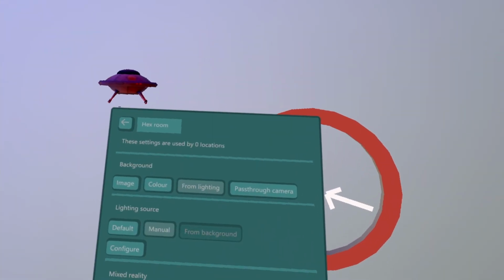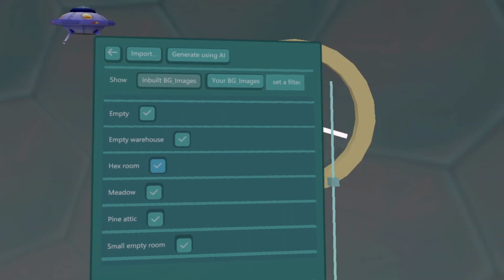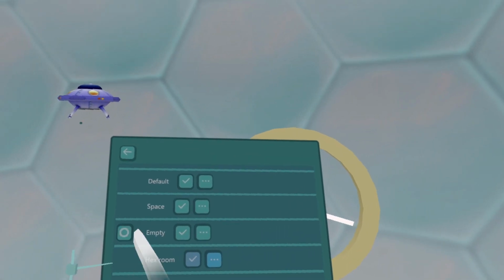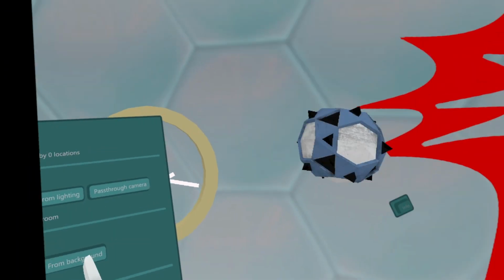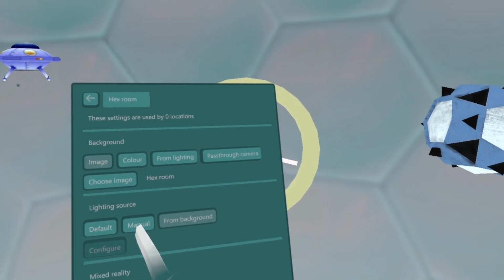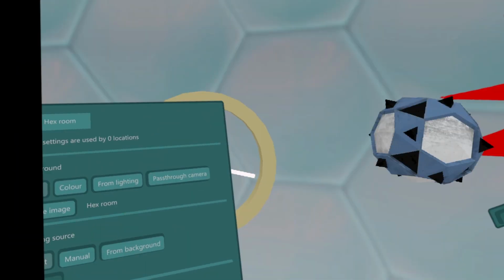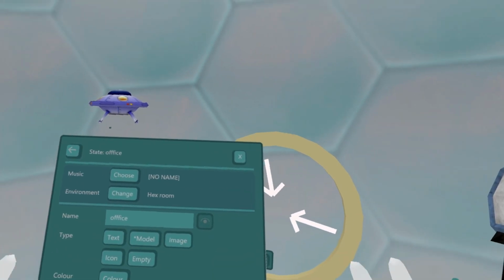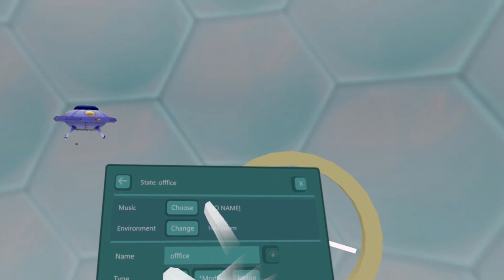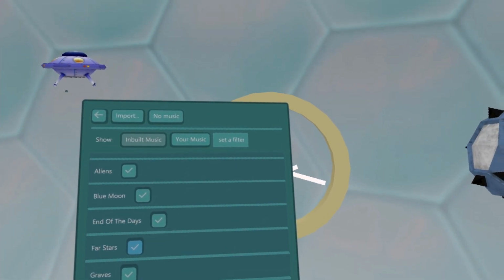So for our examples, though, I'm just going to use the default lighting. And I'm going to have a background image that's the Hex Room. So nice and simple. You can also choose to take the lighting source from the background image itself, so that it'll do a sample automatically and try and light the objects. So I'm just going to use default for now. Okay, so we've set up the visual environment. We can also choose some music for our office as well. I'm going to use this Bar Stars track.